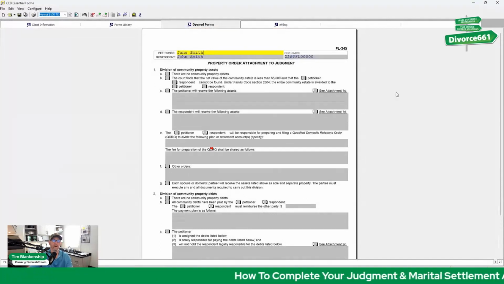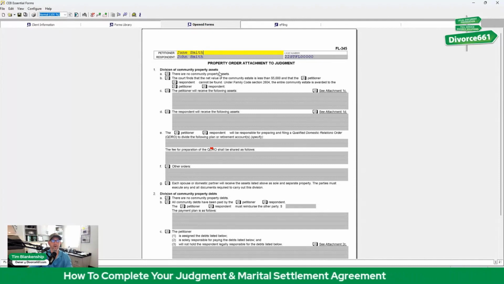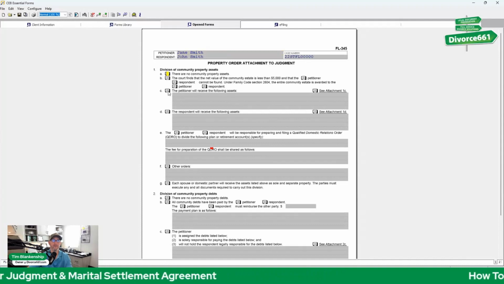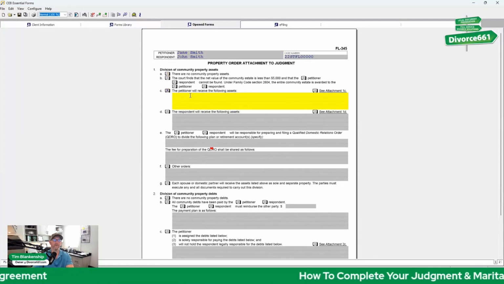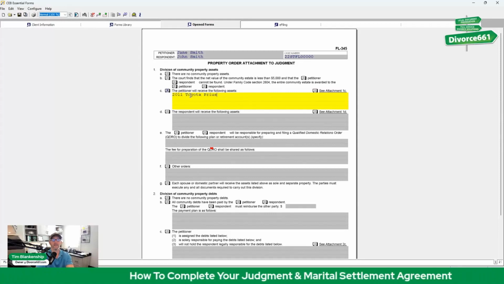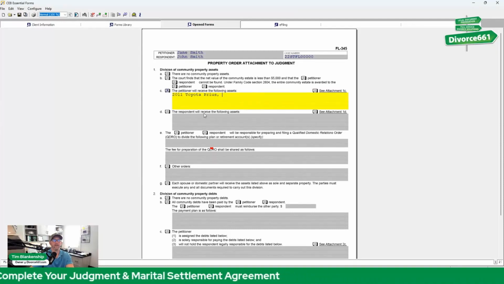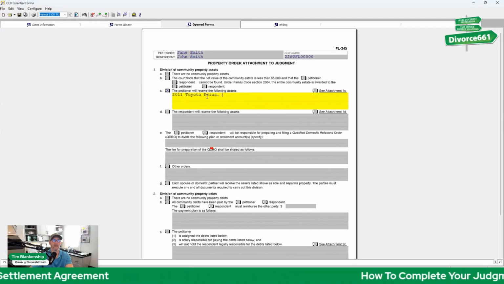Pretty straightforward, and why I say use the forms. Pretty easy. They make it very clear. Division of community property assets. If there are none, mark none. If there are some, mark the box and put what your assets are. Maybe you have a vehicle, 2011, what do we have here? Toyota Prius. A lot of those run around here. Put a comma and continue on with what the assets are going to be assigned to petitioner here. Same thing for respondent.